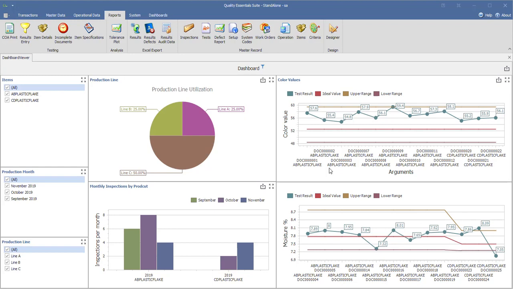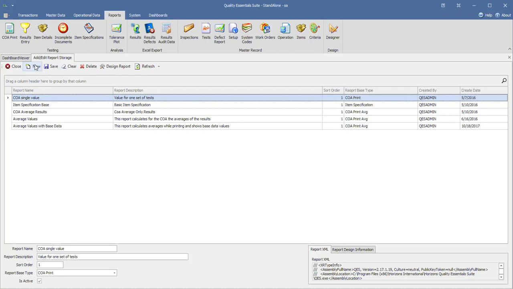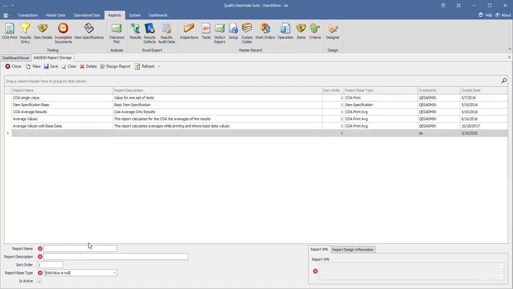A lot of our customers want their data in a table format on their certificates of analysis, and I'm going to show you how to do that. It's very simple. So I click on reports and I go to designer. I click new and I'm going to call this crosstab.